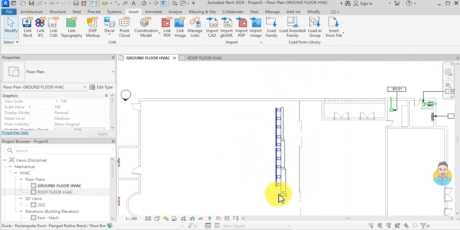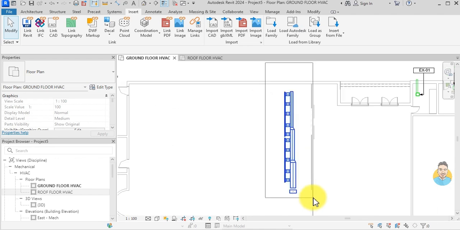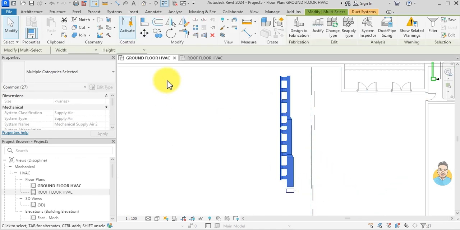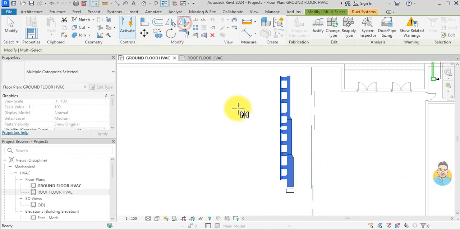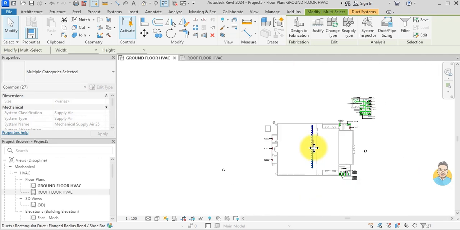Now all this portion, I can mirror it to the other side. I can just select it and then mirror, draw a line, and then around this duct. Now it looks so good.